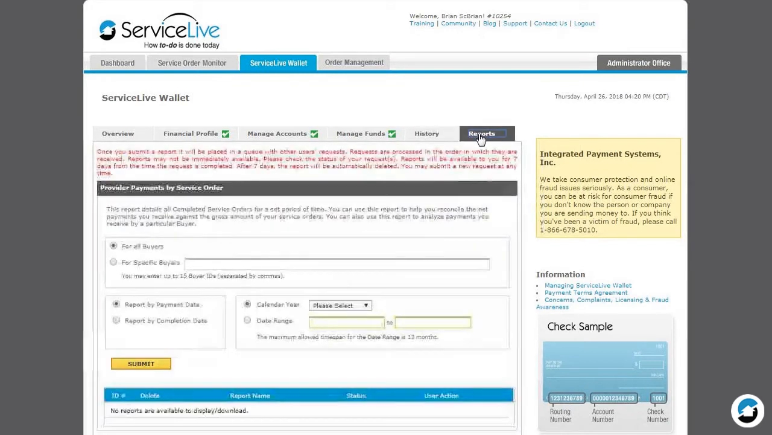The Reports tab is very much like the History screen, but has the added capability to export the selected transactions as an Excel spreadsheet if you need to save them to your computer or send them to your CPA or tax person. Reports take a while to create and will show up as pending initially, so be prepared to wait. Realize that ServiceLive has to search for all the orders from the time period you selected.